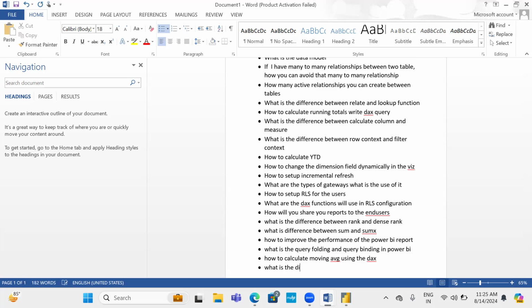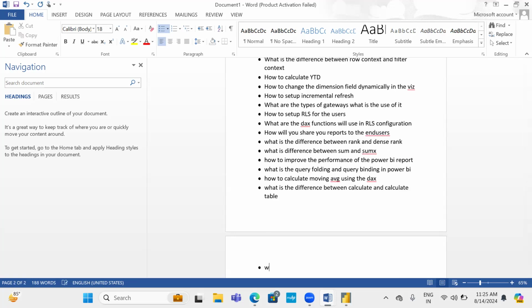What is the difference between calculate and calculated table? What is the use of all select, all except functions?